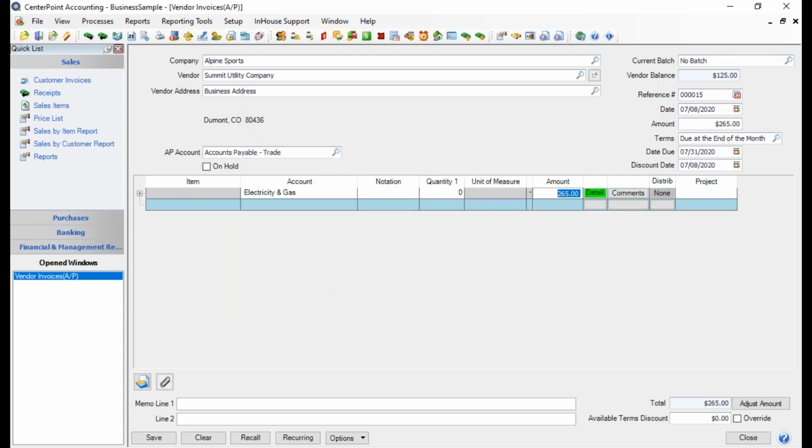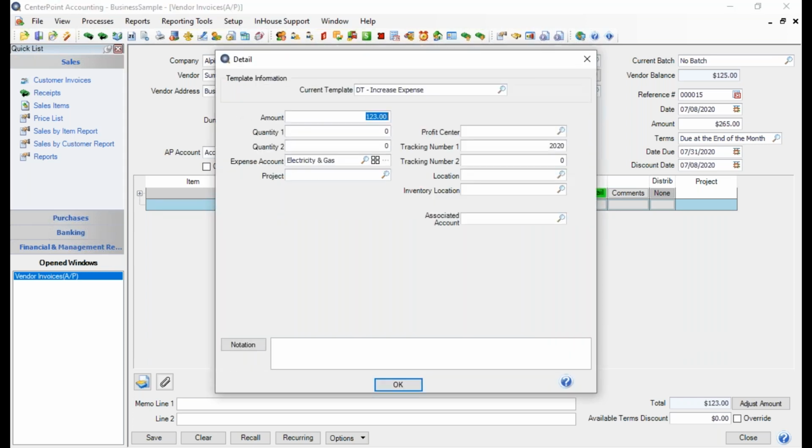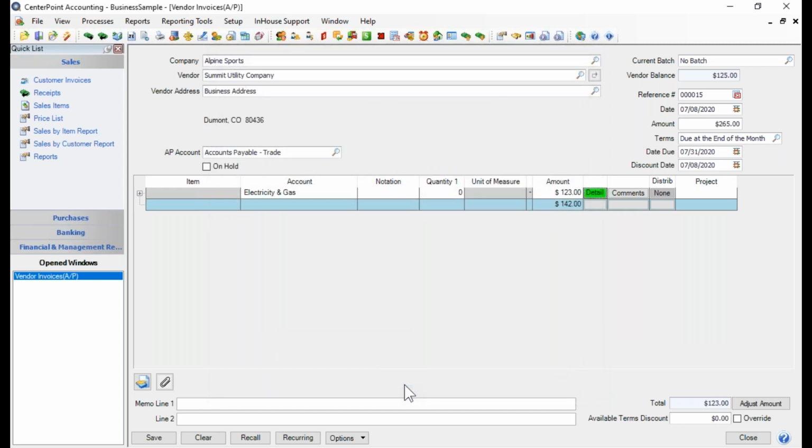So the first $123 of this bill belongs to the profit center called biking equipment and services. So I'm going to put in $123 there, and it goes to this detail button. If I hit enter on that detail button or click on it, it brings up a screen that allows me to enter a profit center for that line. So I'm going to choose biking equipment and service. That's one way to enter that profit center.